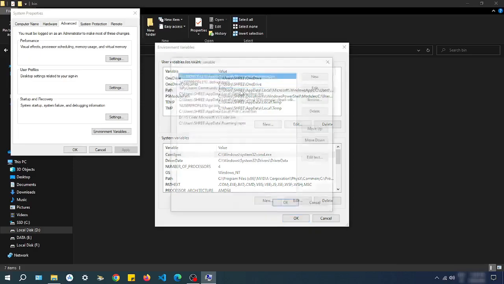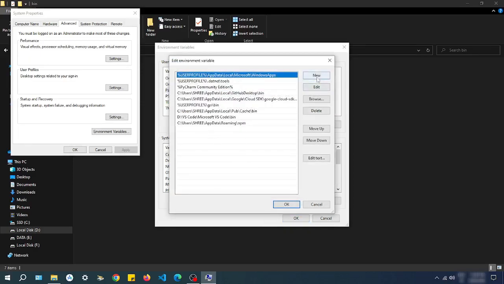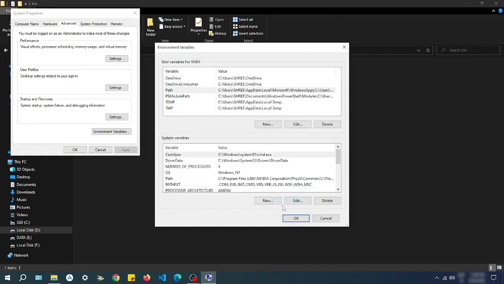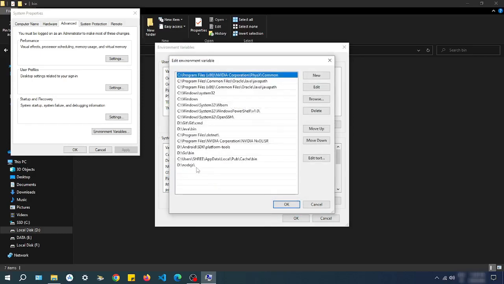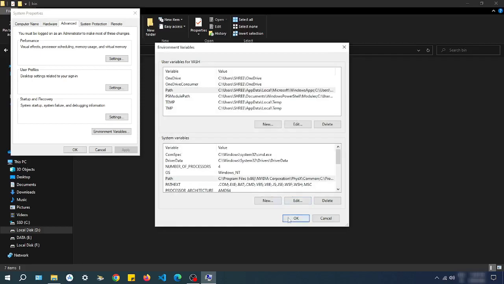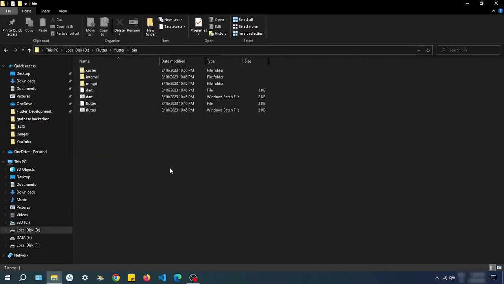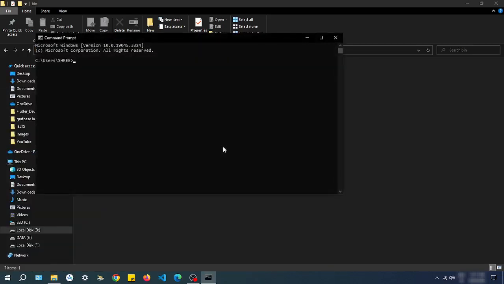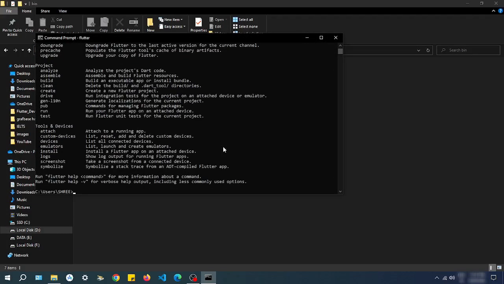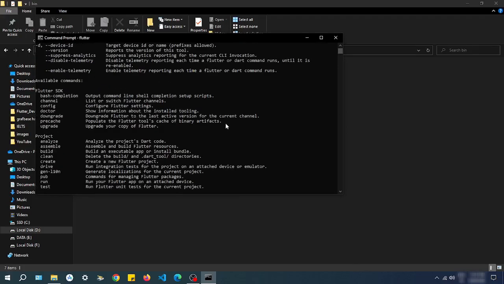Find the path variable, double click on that, click on the new, paste your copied path here and press OK. Do the same for the system variables. This is completely optional. Paste the path here, press OK again and again. Let's check it out. Open cmd, type Flutter and hit enter. It will give you a list of available commands.